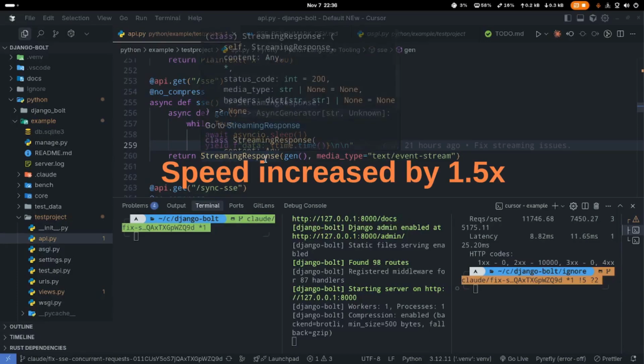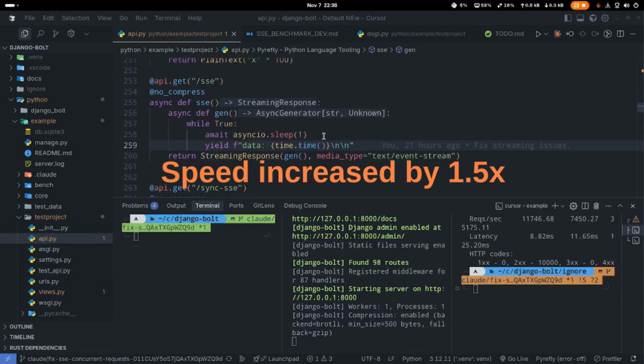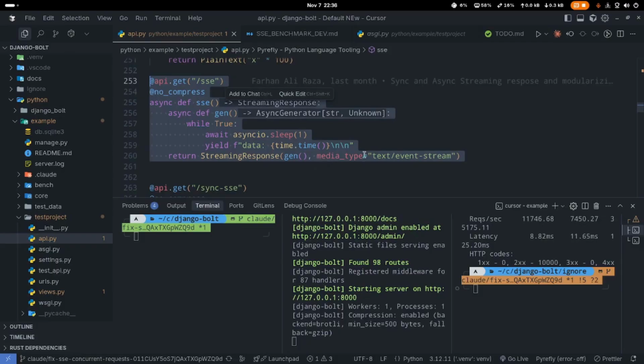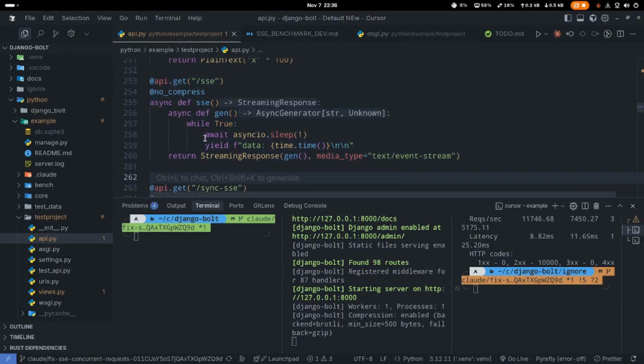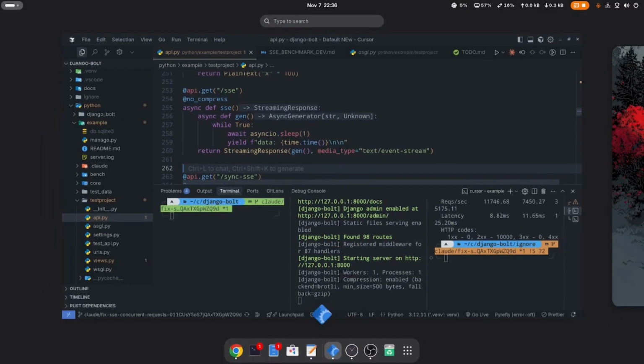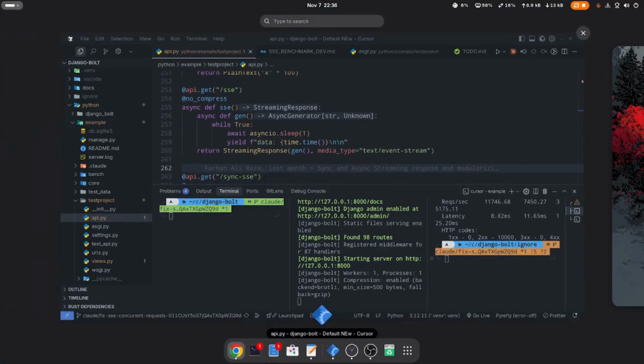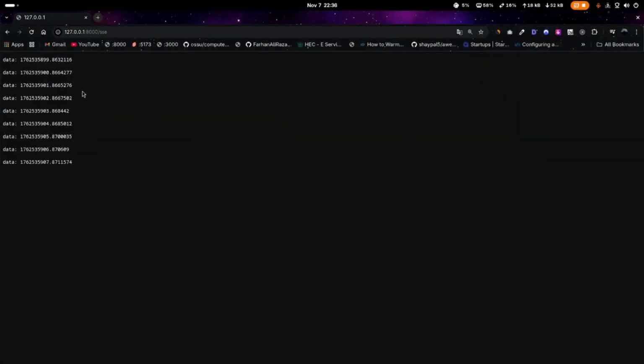We are gonna benchmark the server-sent event capability of Django-bolt. So here is the code. It is a while loop that sends an event back after 1 second. So in practice it looks something like this. Let me just show you. If I refresh it, every 1 second we receive data back.